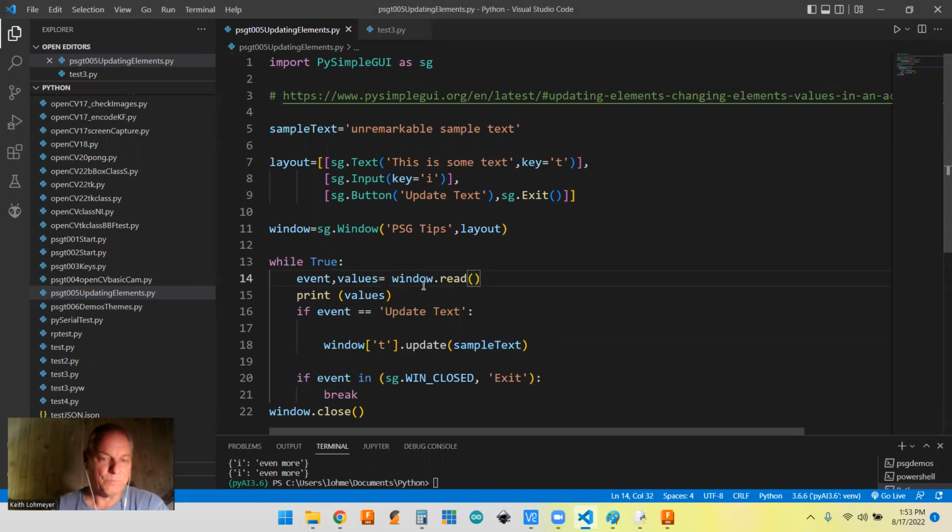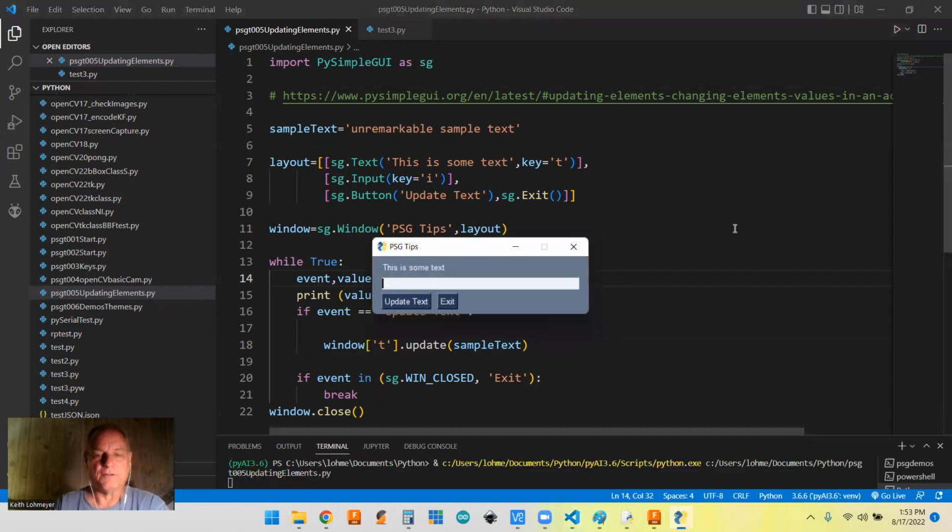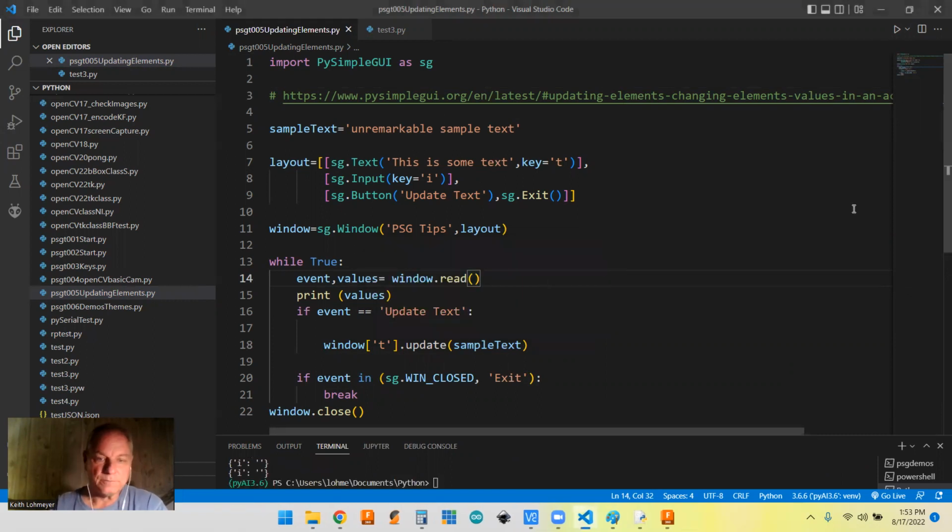And if you hit that again, it's just going to put it there again and again. So this isn't useful. It's just showing that you don't have to read your data from other places. Actually, I don't even have to put anything in there. I can just update the text, and it's an unremarkable sample text.